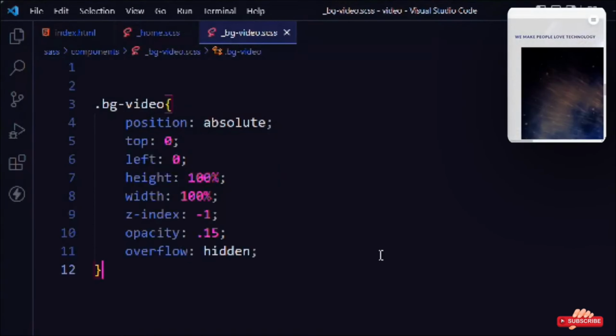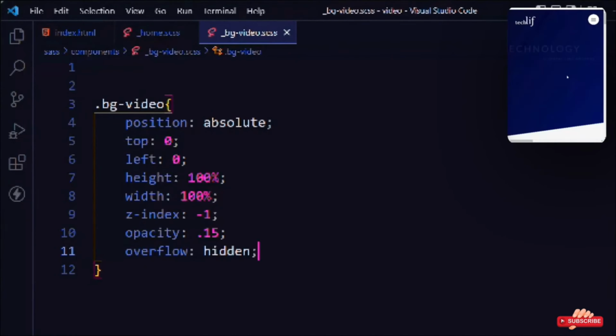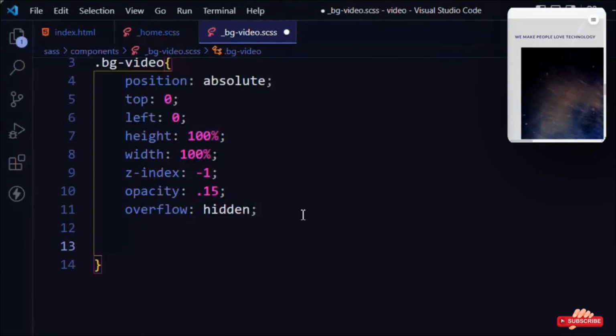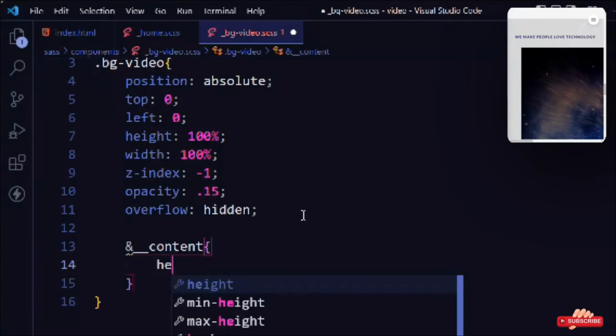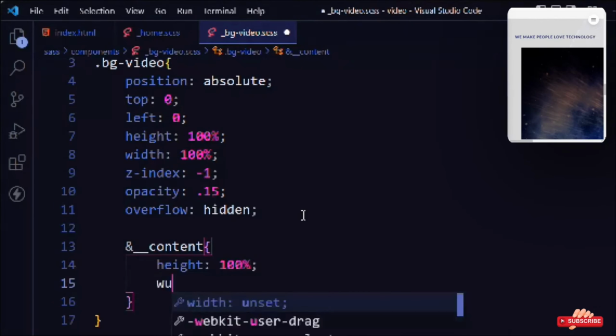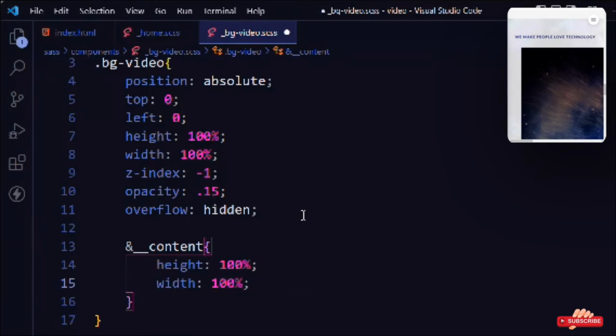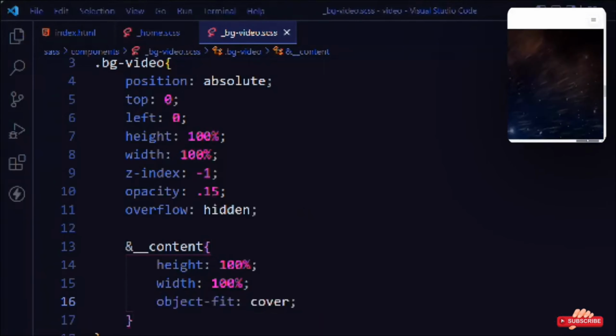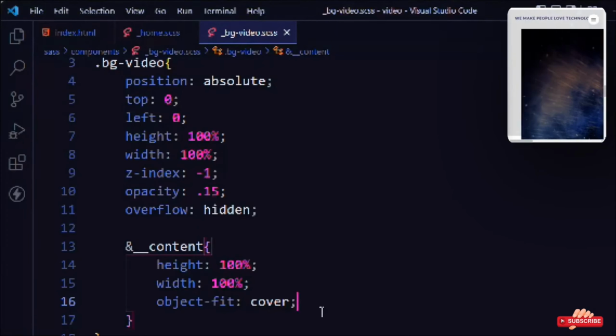So let's see what's the problem. Let's come here, let's see in the terminal. So everything's looking great. As you can see, the video is playing in the background and we are having color on top of that. Let's target the content, and let's assign height 100%, width is going to be 100%, object fit is going to be cover. So still we are getting this overflow, not a big deal.